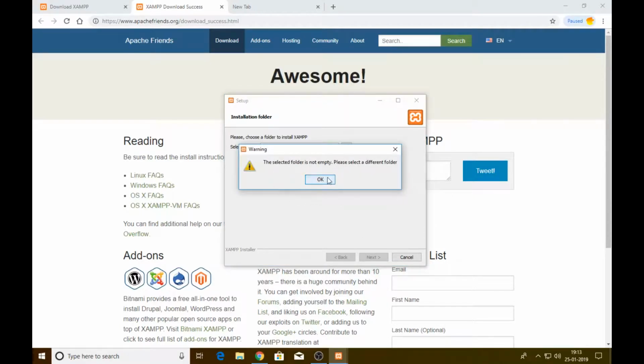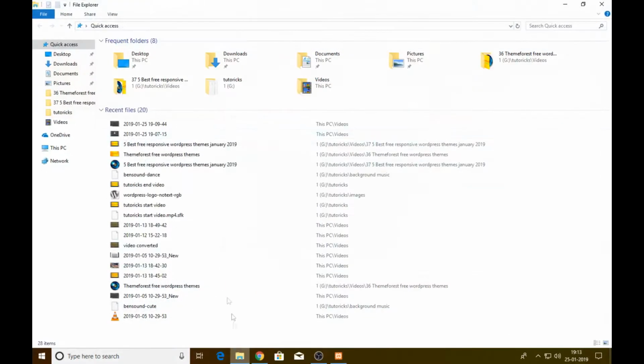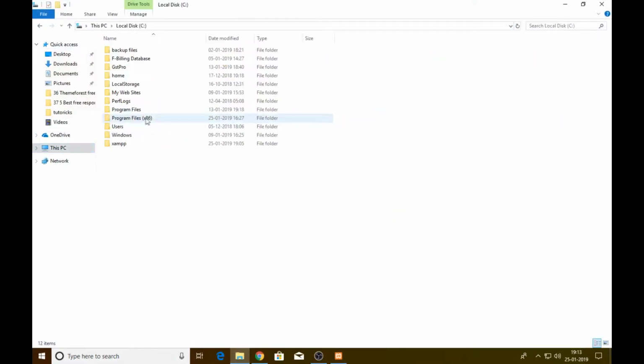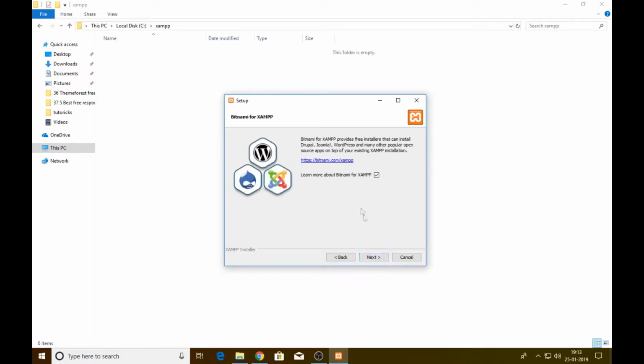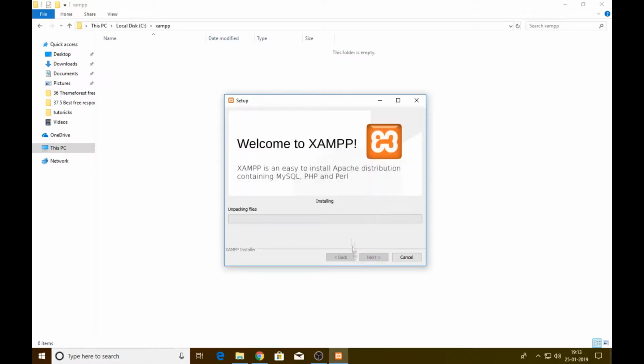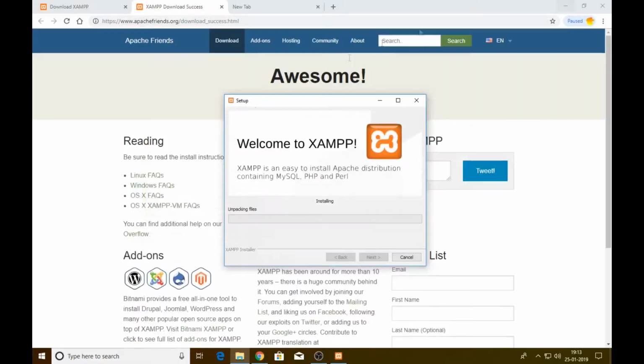Folder is not empty. Okay, so I think there are some files in the folder. So now, okay, I'm going to click delete. Okay, now yes, uncheck this, click on next. Okay, now XAMPP is installing.